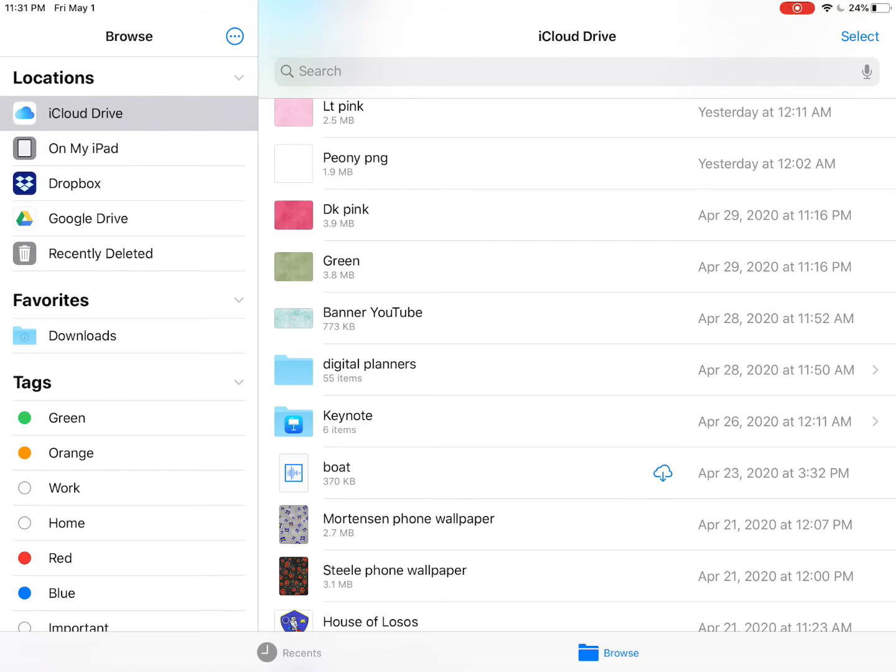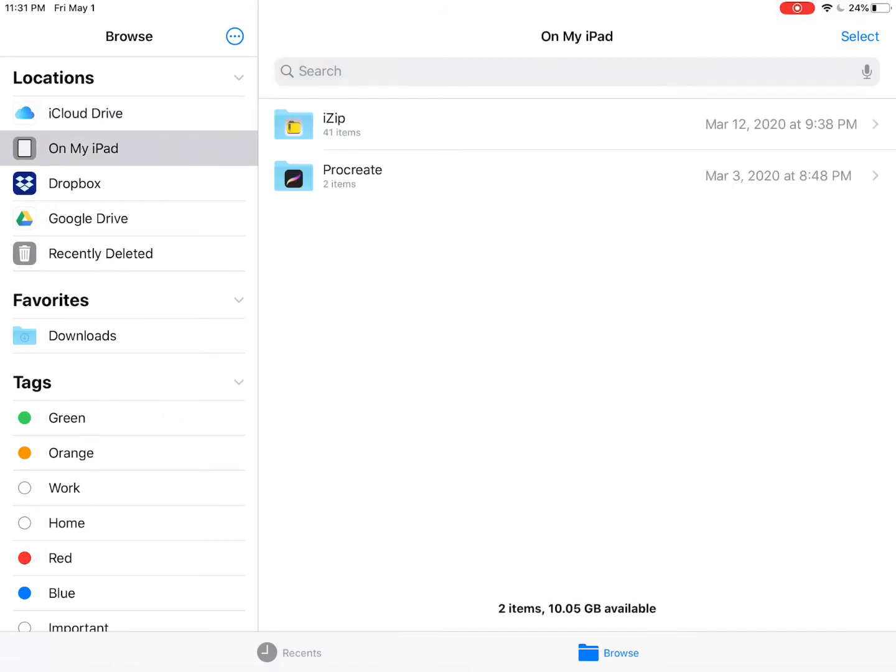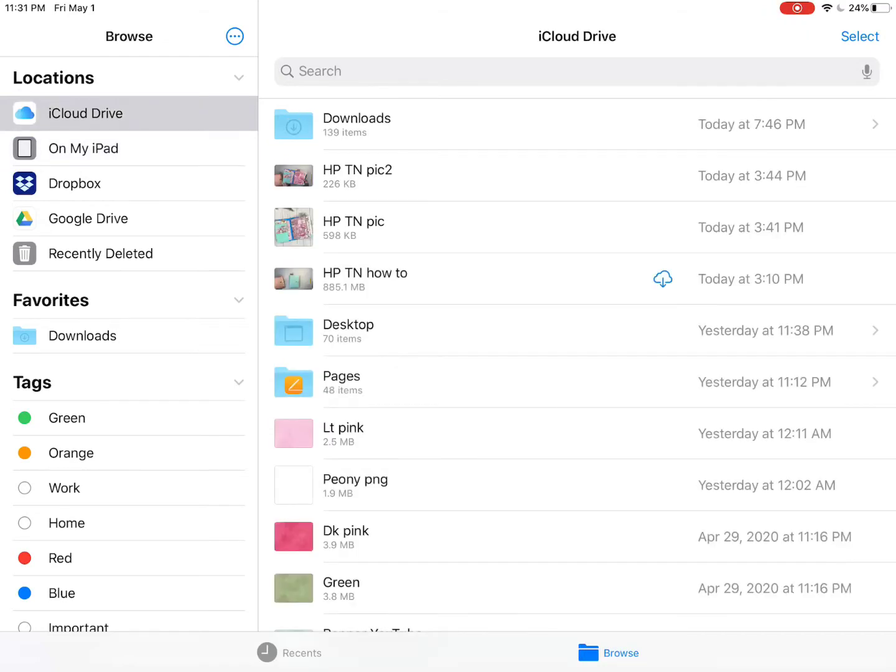On the main screen, you have on the left-hand side several different locations to choose from. And so the iCloud Drive is where you can store files to be able to access on different devices like your iPhone or your computer. You can also store files physically onto your iPad. I wouldn't suggest doing that because they take up a lot of room and you might slow down your iPad by storing a lot of files onto your physical device that way. So I like to store as many things as I can into the iCloud Drive or the other application that I'll talk about, which is Dropbox.